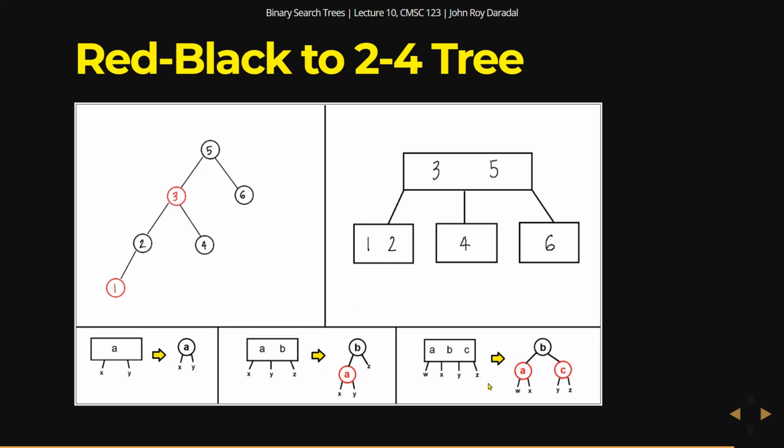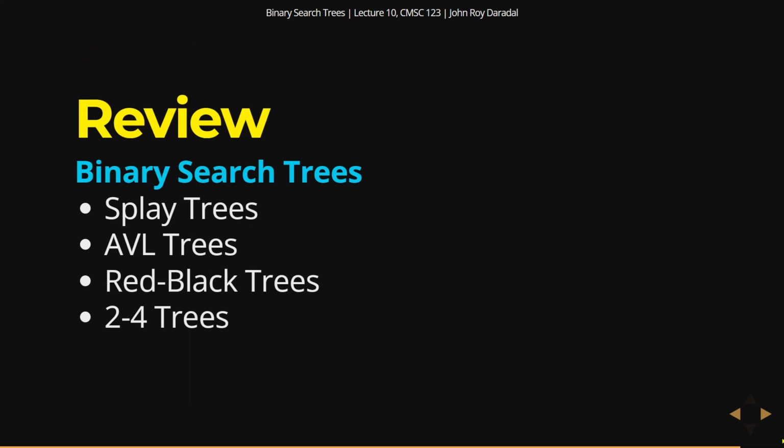Yeah, it's easy to convert a red black tree to 2, 4, 3 and vice versa using the following transformations. Okay, so that's it for binary search trees and balanced search trees. So we talked about splay trees, AVL trees, red black trees, and 2, 4 trees. And since this is our last lecture for ComSci 123, that is also it for our semester.